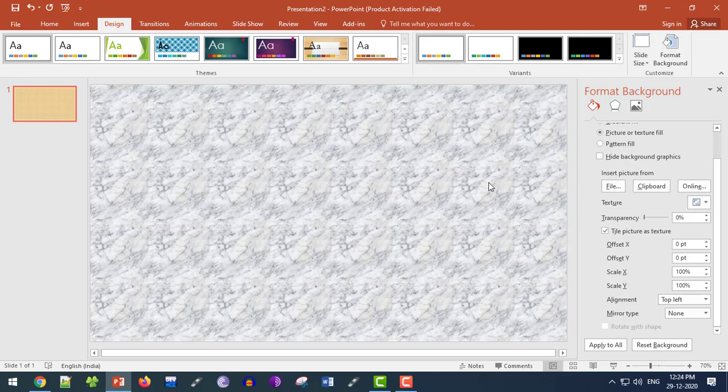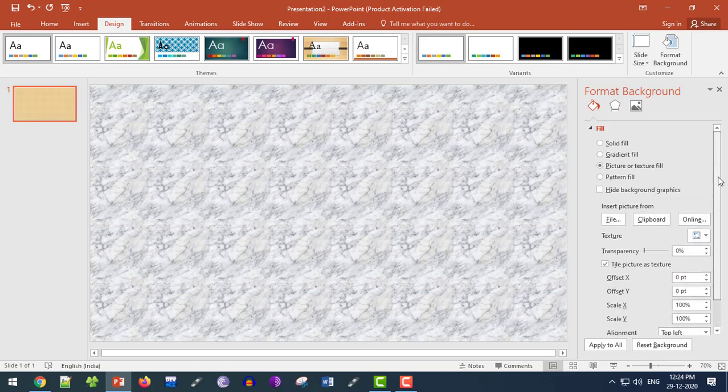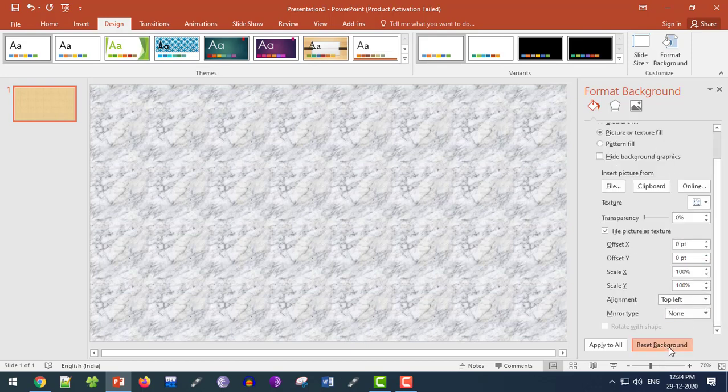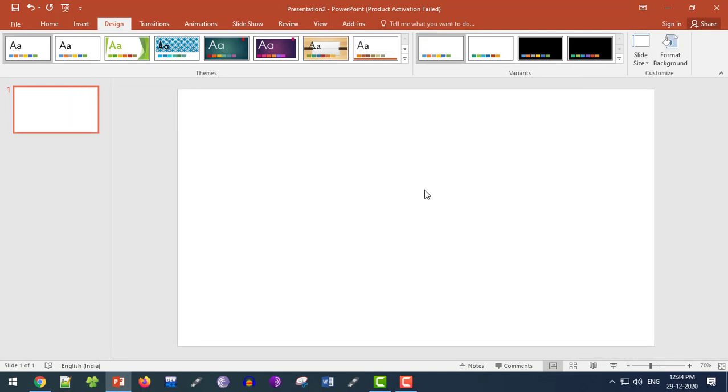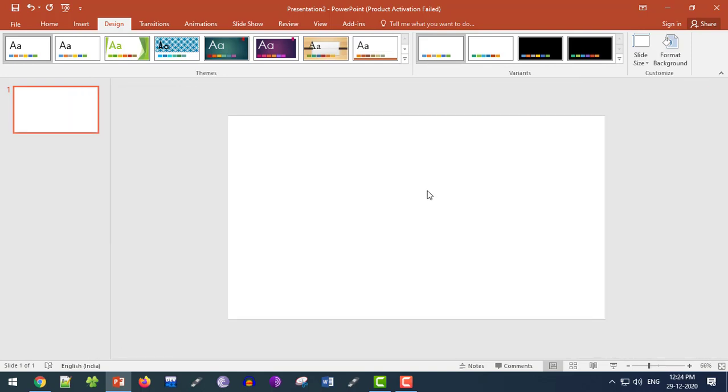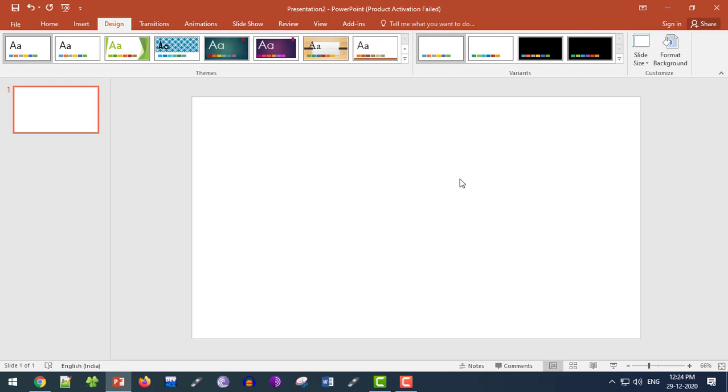So this was how to change the background of the slide, and I just want to reset the background to white. And the next thing which I want to discuss is the slide size. So what is the slide size? It is basically how much width this current slide has, and what height this current slide has.